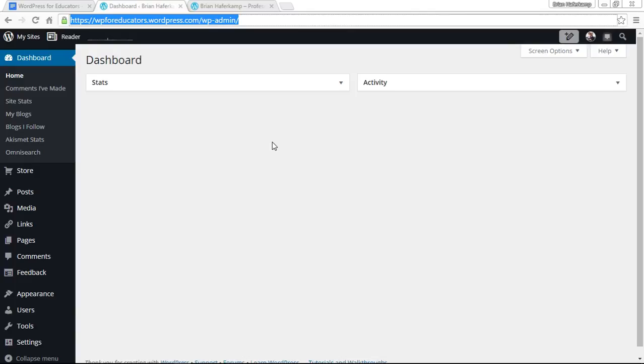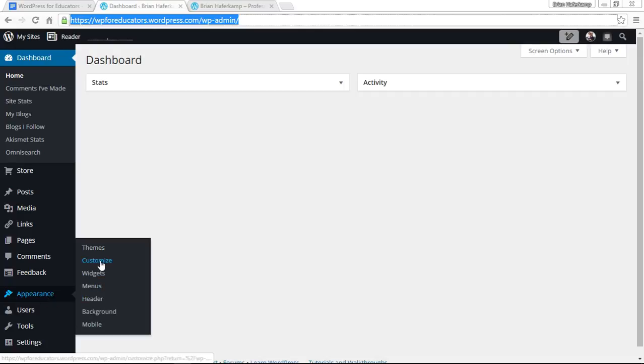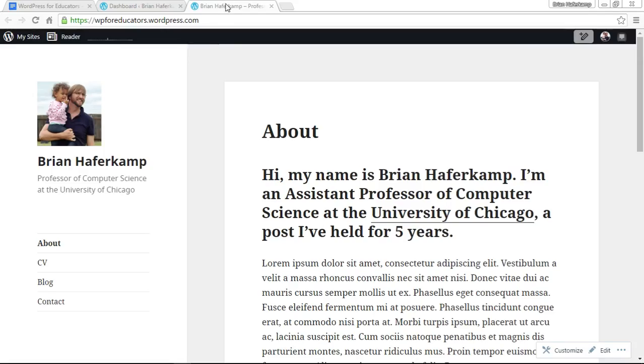So I'm just going to show it to you. Let me show you first how to get there. If you're on the dashboard, you can roll over Appearance and click Customize. Or if you're on the front end of the website, you can click down here where it says Customize. So that's what we're going to do.